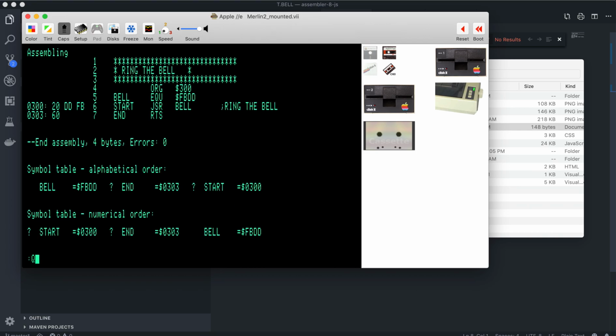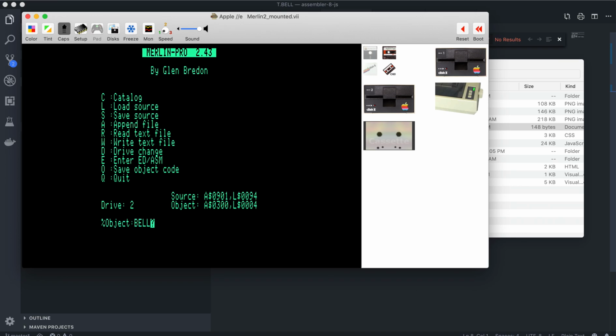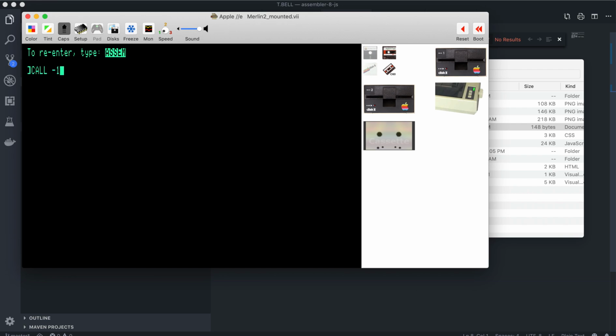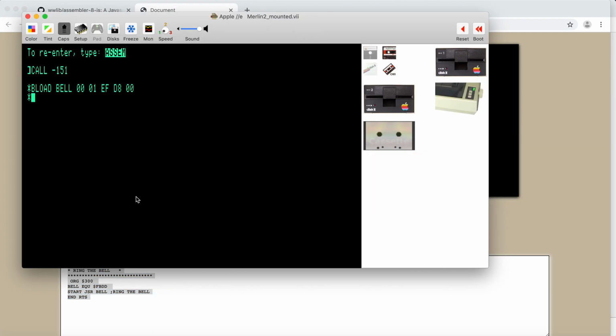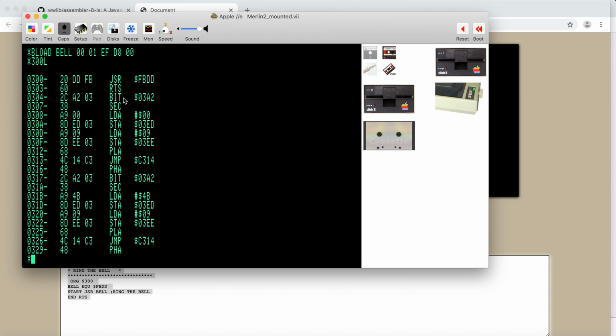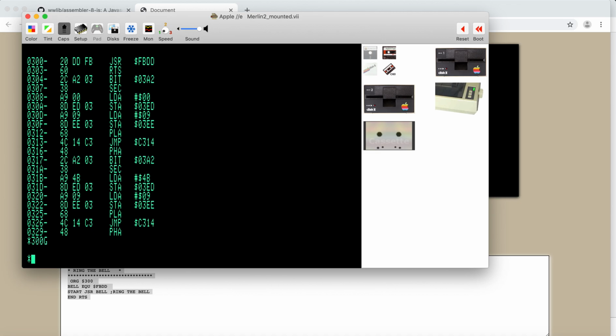Okay, now that we've assembled it, we can save the object code. And we'll put that in a file called bell. Then we'll go to the Apple monitor with a call -151 and load the bell object code. And that's going to load it into address 300 because that's what's specified in the program here. And then let's do a listing. You can see our jump subroutine here, and then we'll run it. We hear the bell.